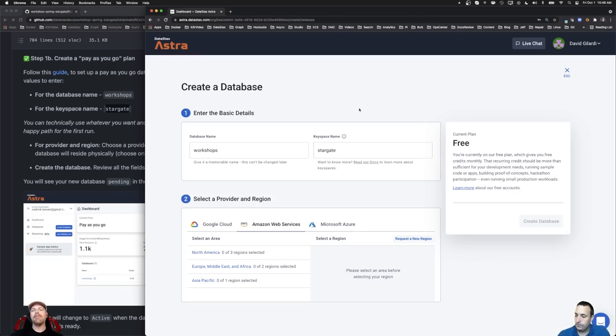Now, again, I mentioned a moment ago how you can use whatever values, and why we're asking you to use these values is because later on, as we start to work with the app, it's been configured to use the Stargate key space and so on and so forth. So again, just please use these values for now.